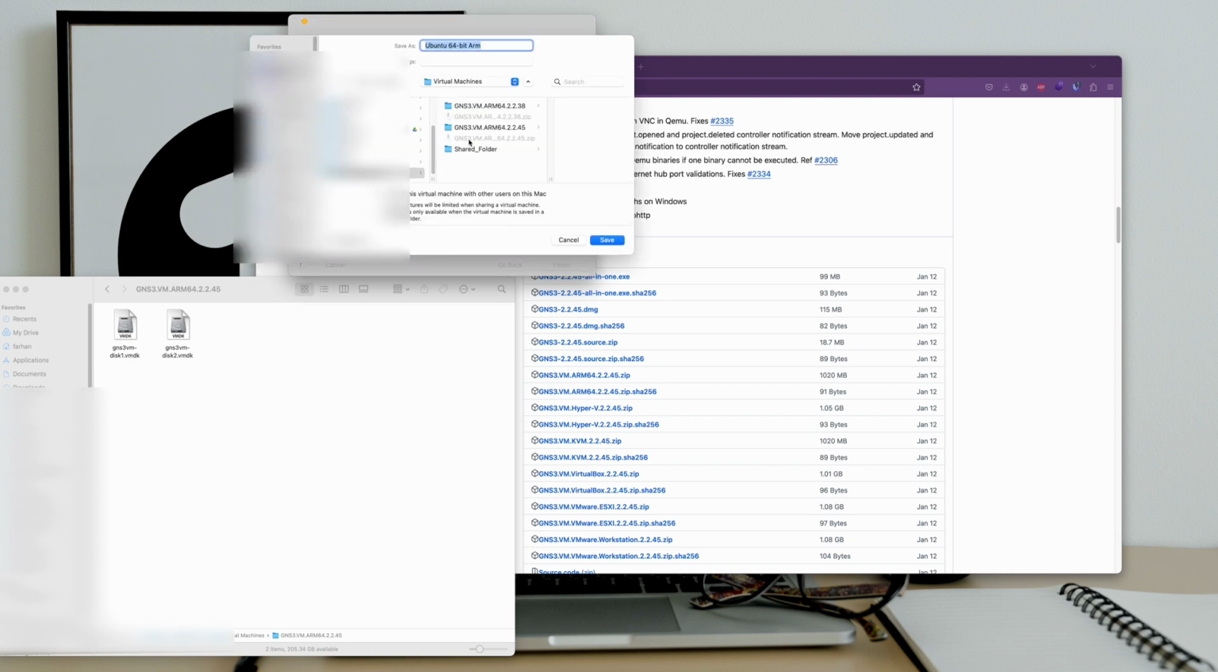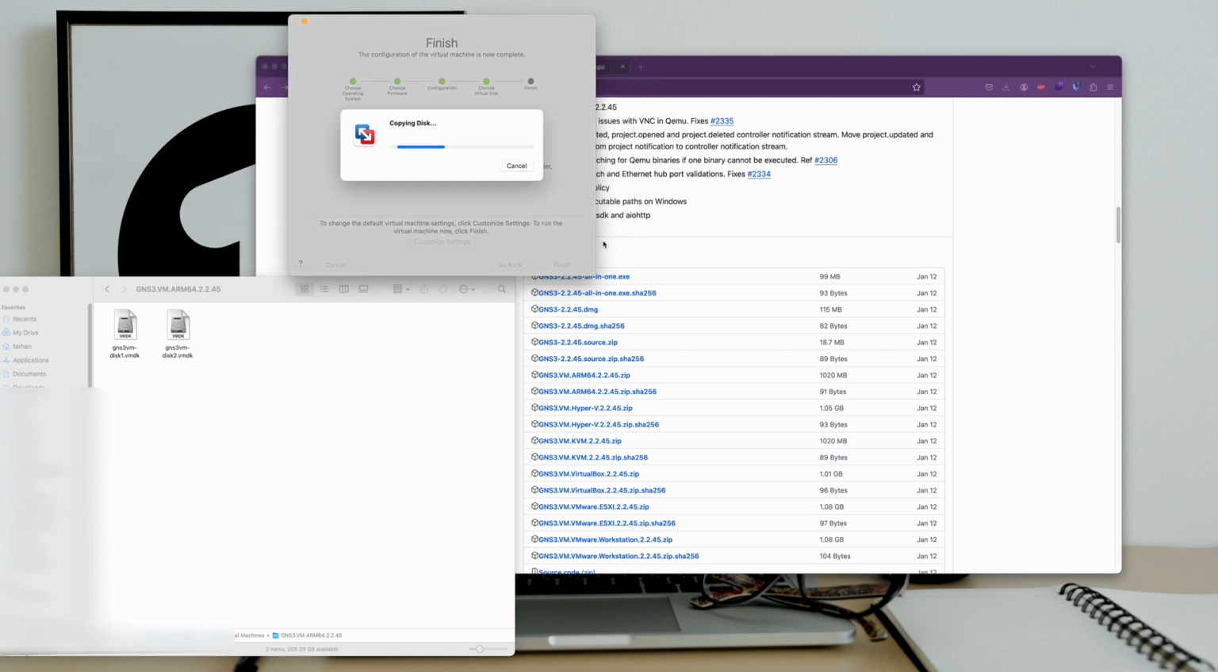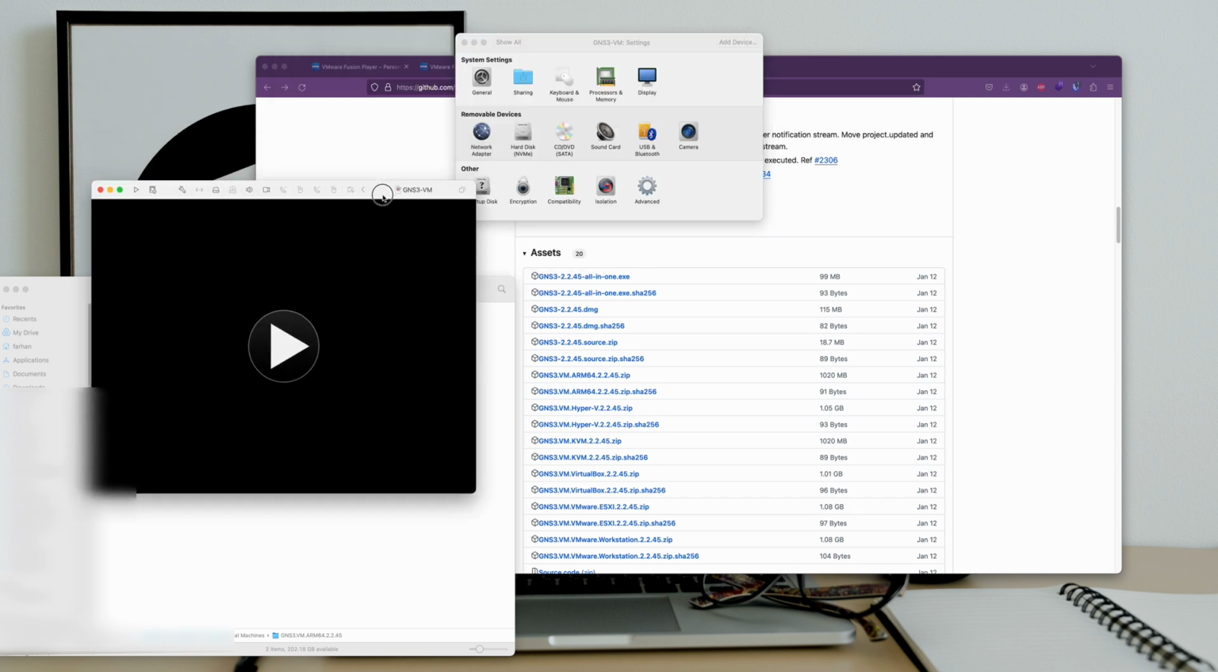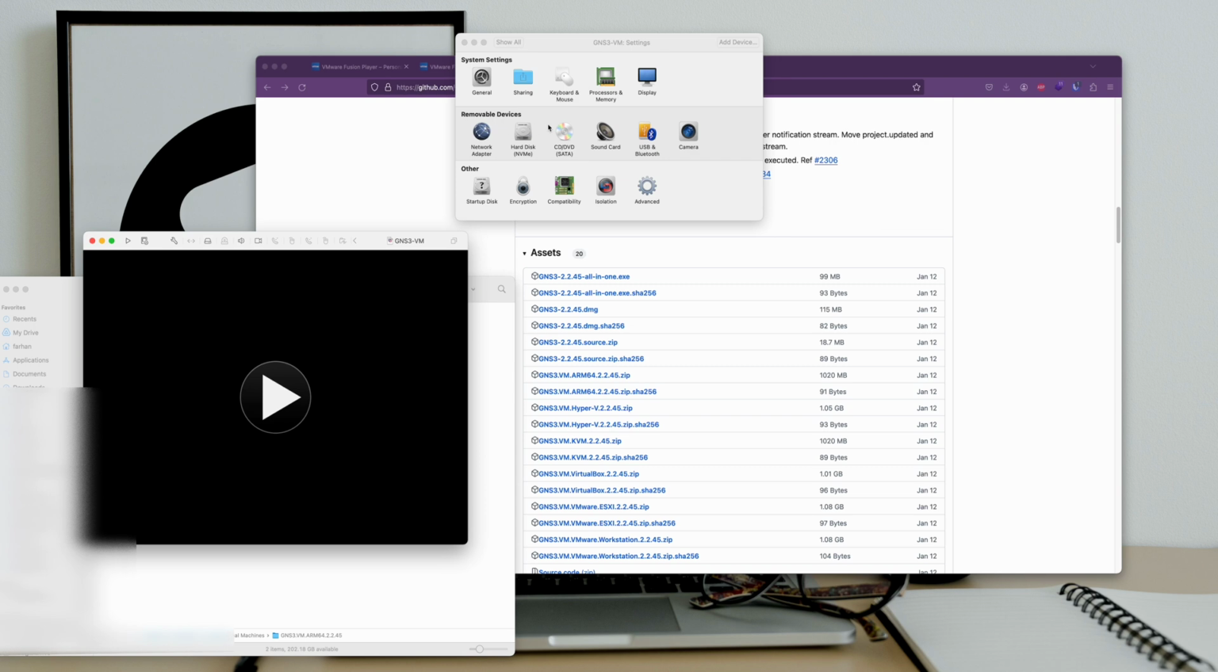Customize, we can name it anything. I'll put it in GNS3 VM and in the virtual machines folder, click save. Alright, so the VM is created, but before running it, we are going to change a few things there.